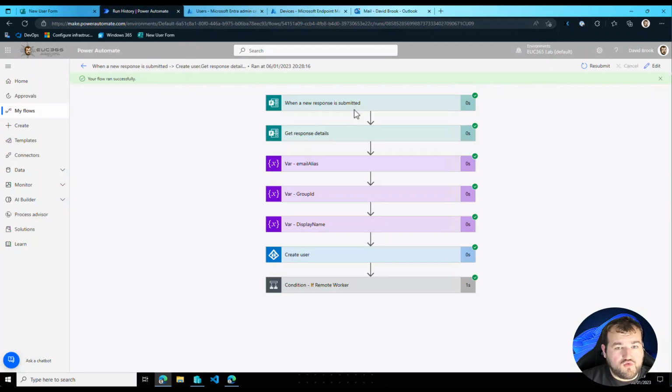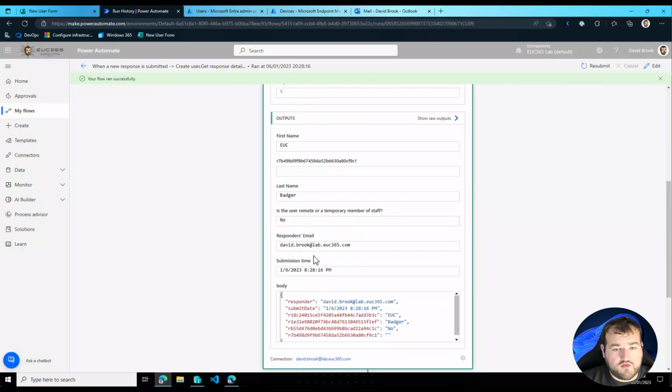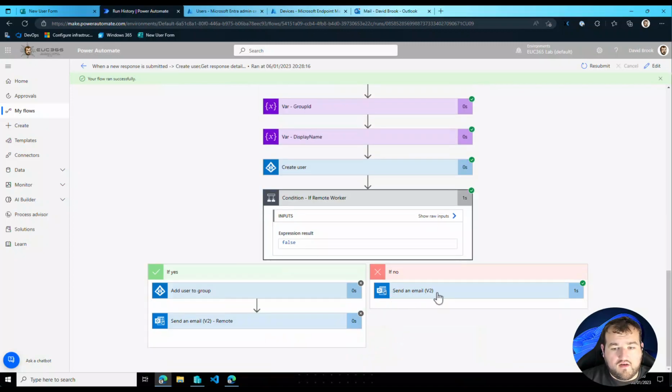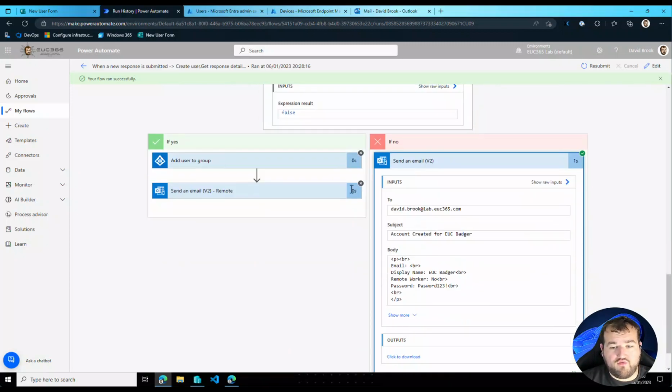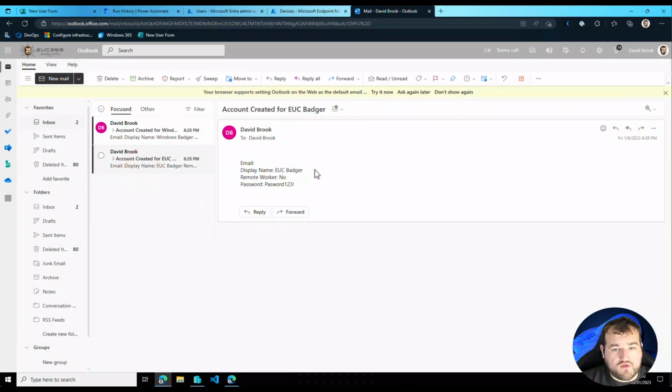The first one was EUC Badger. So you can see the response details. It's not a temporary member of staff. If we look then, it's run the condition of if no, and it's sent the email to the account. So EUC Badger, you can see it's just providing me the details.